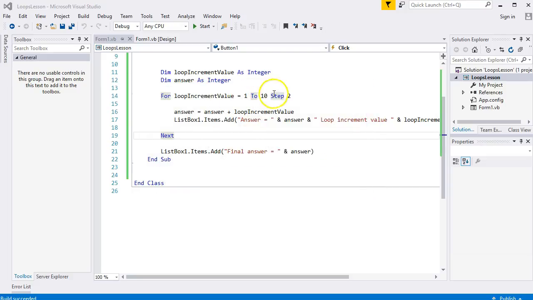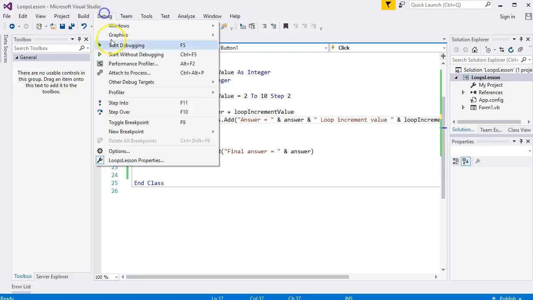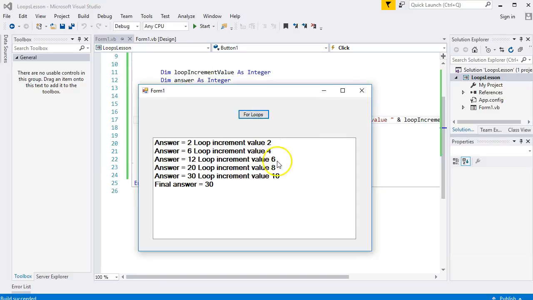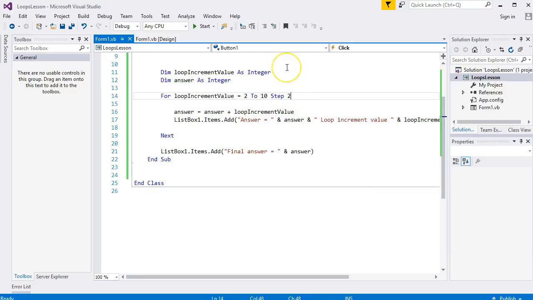And if you want the even numbers, then again it's going to be step 2, and you can start out at 2. I think that would work. That's 2, 4, 6, 8, 10. There's now the loop increment value. Or you could do any number you like here, or steps of 3 or 4, or whatever you want. But if you want the default in steps of 1, then you don't need that at all.